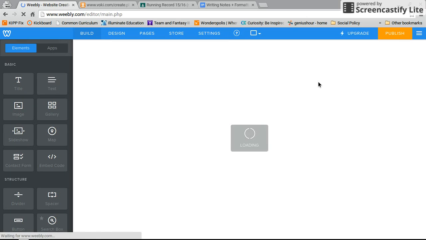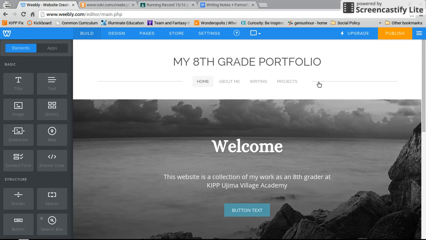When you do that, it will take you to your site and you'll have the ability to add things and move things around. Everything from last week should still be on there, but now you can continue to add things. So you should have your home, about, writing, and projects pages, as well as your header right here and the title right here.